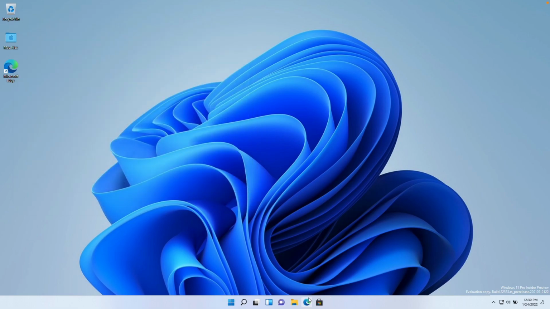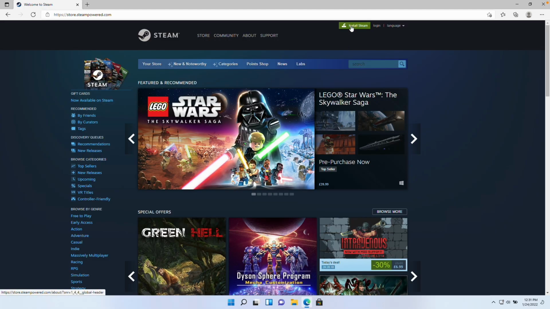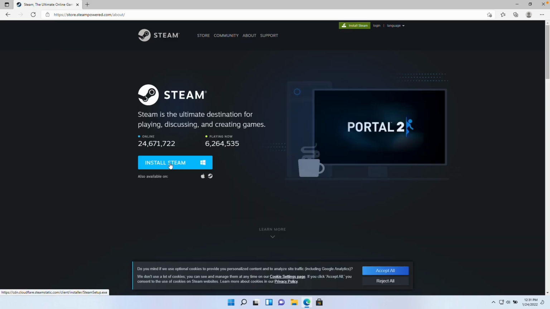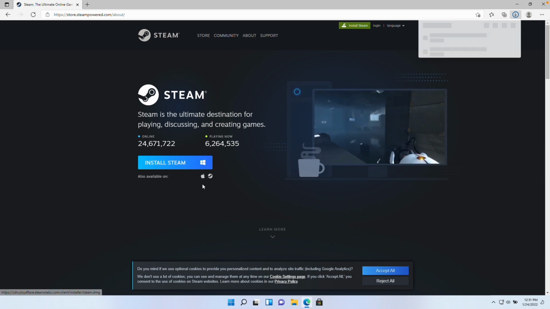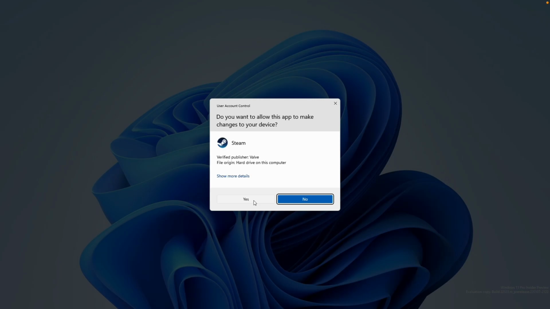Now we're going to install Steam. I'm going to click on the Microsoft Edge icon here, and then type in the web address steampowered.com, and click the button on the top right called Install Steam. We're going to be downloading and installing the Windows version of Steam so that we can play it on the M1 Apple Silicon Mac. Once that's downloaded, we're going to press Open File, press the Yes button here.